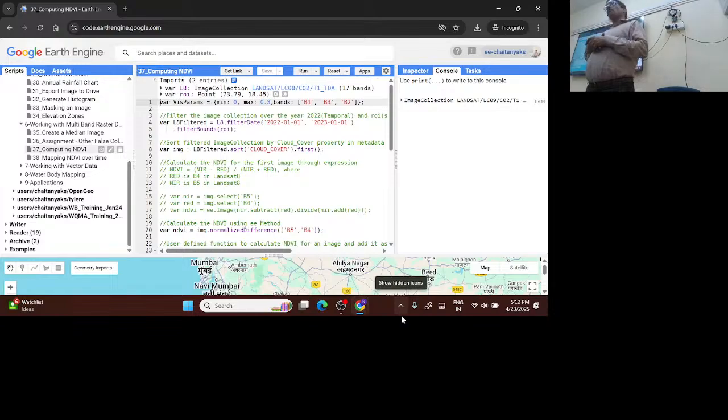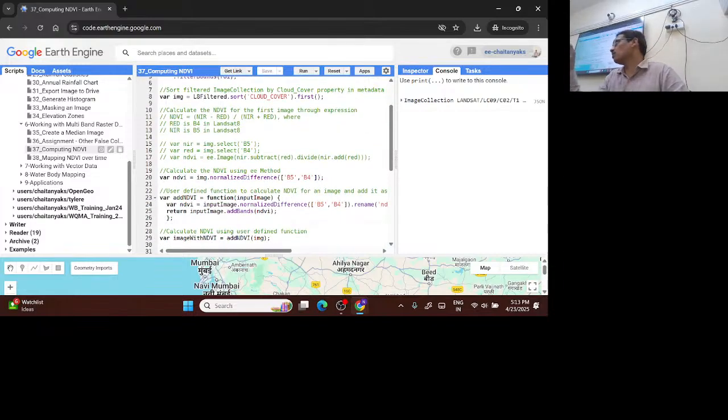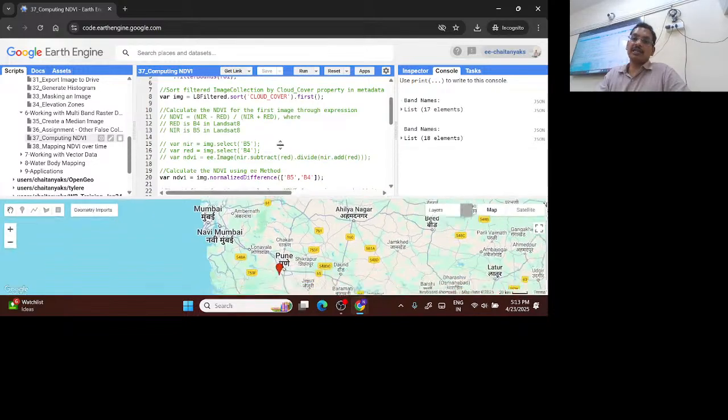NDVI, we know what the formula is. You take two bands, NIR and the red band, and you do the normalized difference. In Google Earth Engine, there is an inbuilt function, normalizedDifference, which takes two bands for generation of a normalized difference image. So this script is about that: selecting a least cloud cover image, then calculating the normalized difference, and then plotting the NDVI with a color scheme.